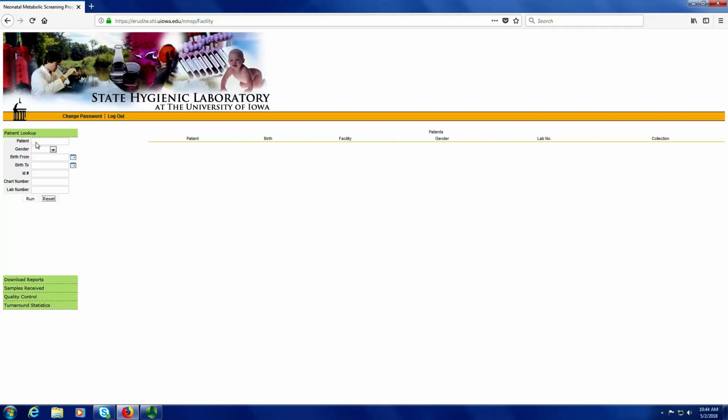You can enter the name of the baby in the patient field. The format for the name of the baby is always last name, comma, space, first name. You can narrow your search down by gender. There are calendars to the right of the birth date fields to help you put the date in the proper format.